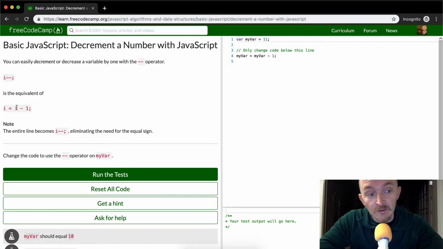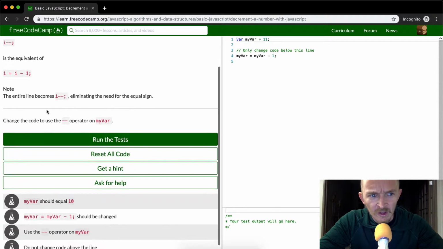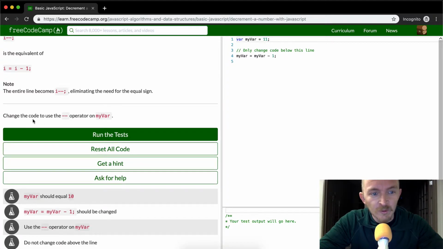So say i is equal to 2. If you do this, you'd make it i = 2 - 1, which would become 1. And so that's how the decrement works. I hope that makes sense. The entire line becomes i--; with a semicolon. So we want to change the code to use the decrement operator for myVar.